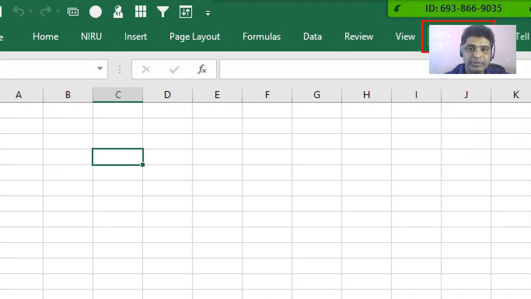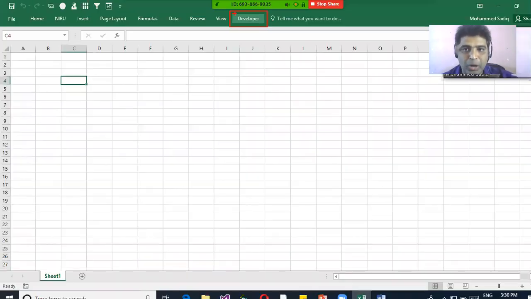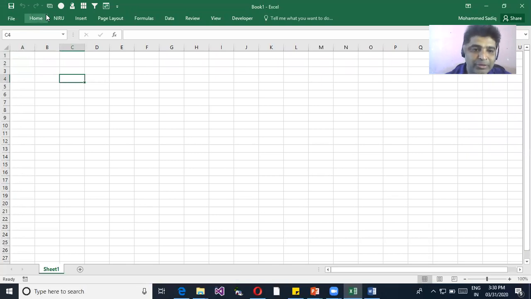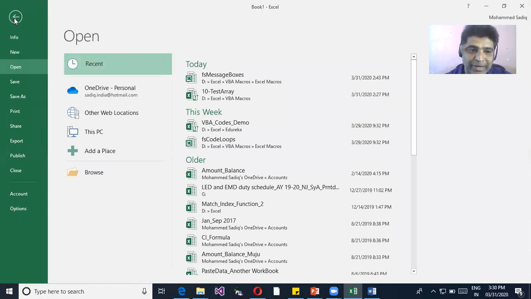I think this developer tab is not there in Excel by default, because not every Excel user is going to write code. So by default this tab is not there. How do we get this developer tab into your Excel? Since you're going to be developers now, you need to include this developer tab.